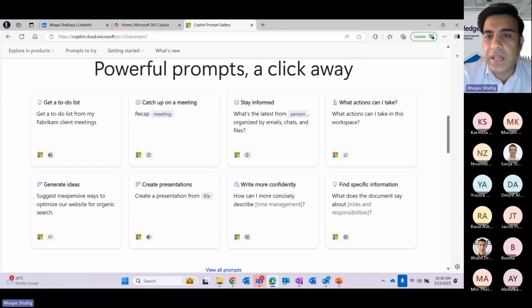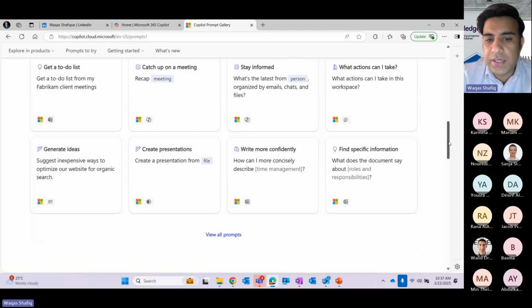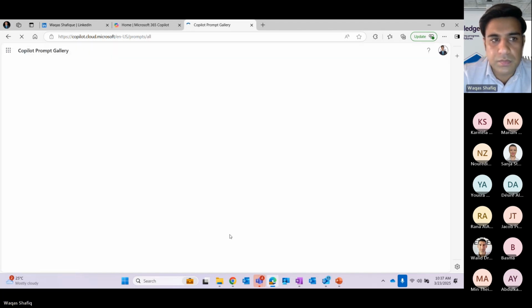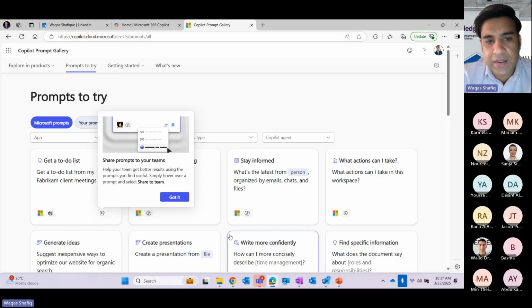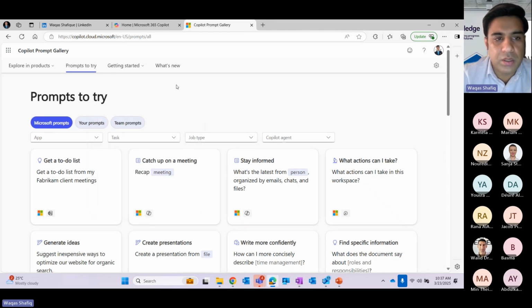powerful prompts a click away. So catch up on a meeting, get a to-do list, stay informed about what. So there are a few ready-made things. What I'm going to do is you just need to click on view all prompts here. Okay, so the whole gallery would be open in front of you.